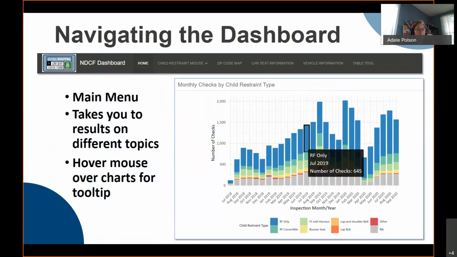Now we're going to zoom in on a closer look at the main menu. From here, you can access pages on misuse, maps depicting all of the seat checks by zip code, car seat information, vehicle information. You can also access our brand new table tool, which I'll give you more detail on shortly. Throughout the dashboard, if you would like additional information about any of the data in a chart, you simply hover the mouse over the chart and additional details will pop up. So in this case, you can see that 645 rear-facing only seats were checked in July of 2019.